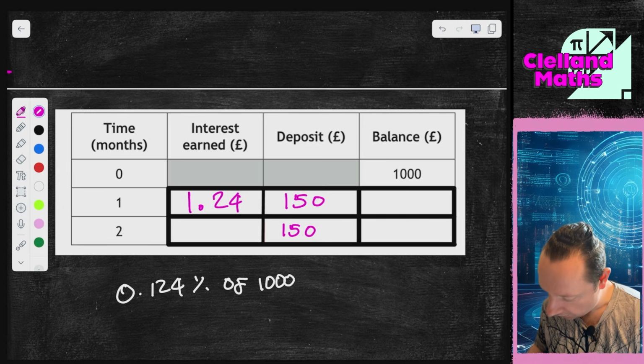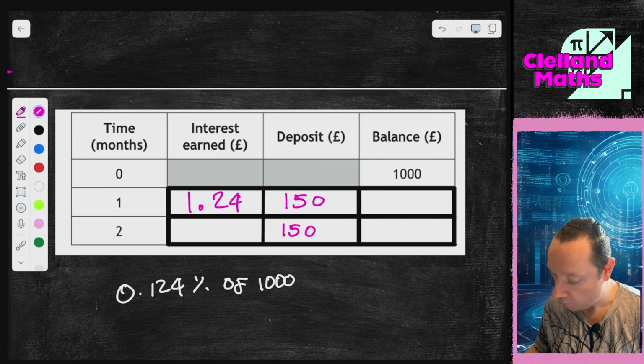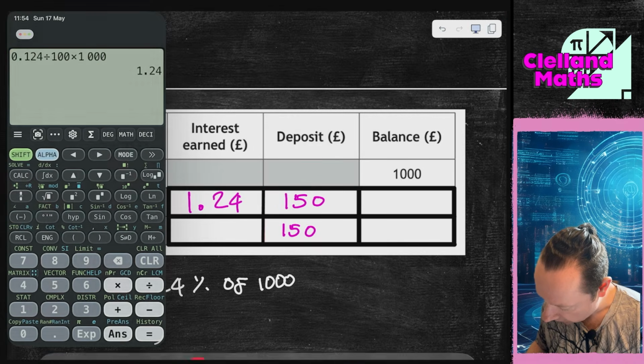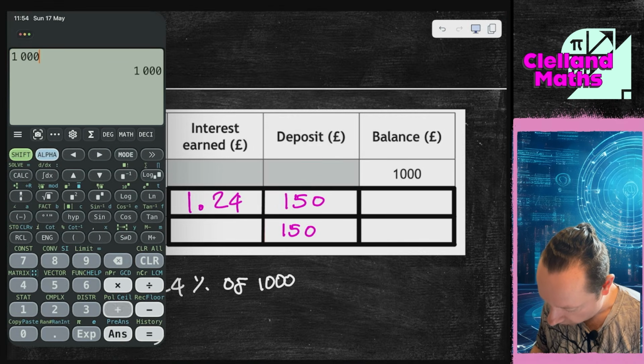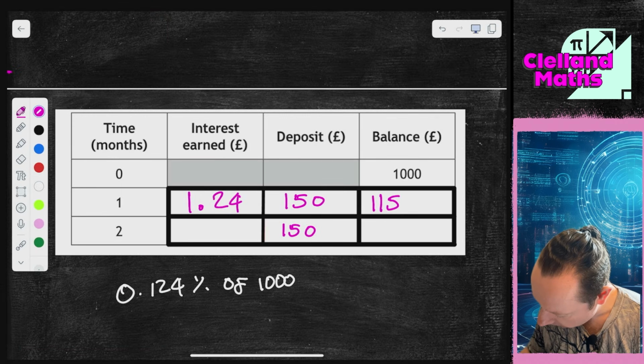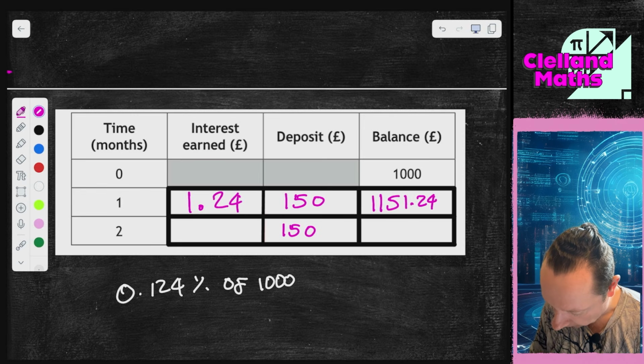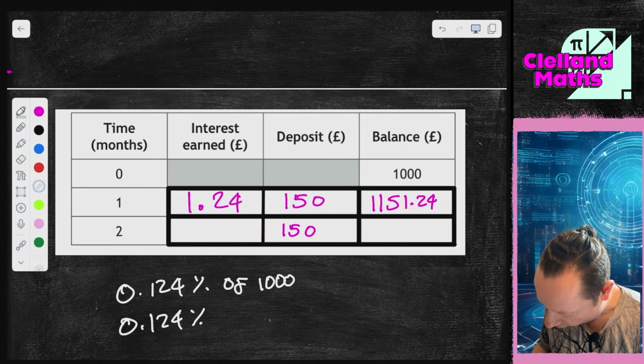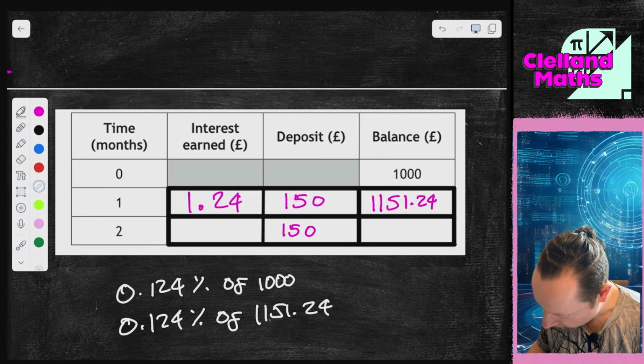She's made a deposit, so our balance will be made up of the interest earned plus the deposit plus the balance. So a little bit different than normal, but nothing out of the ordinary really. 115,124. And then I start again. So I need to do 0.124% of the new balance, which is this.